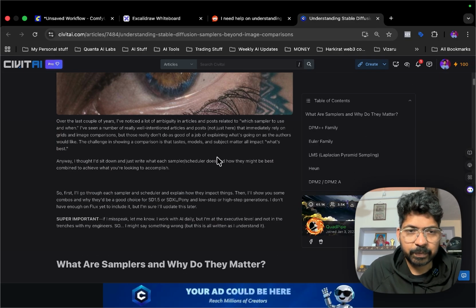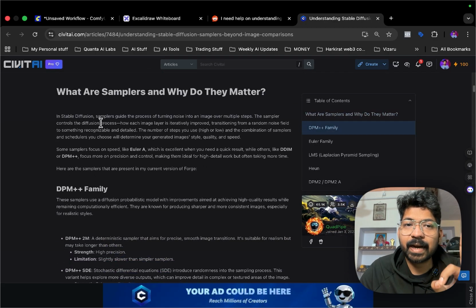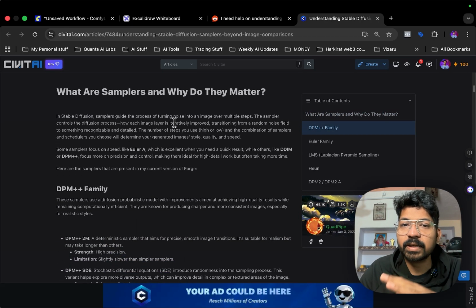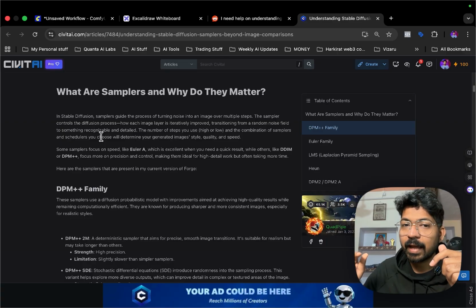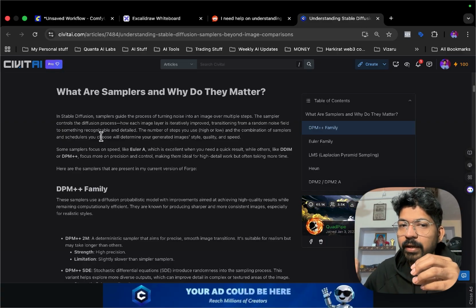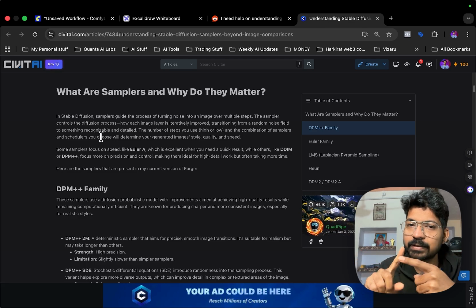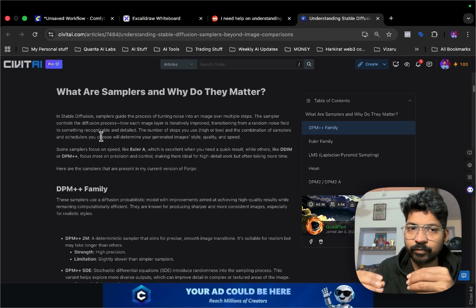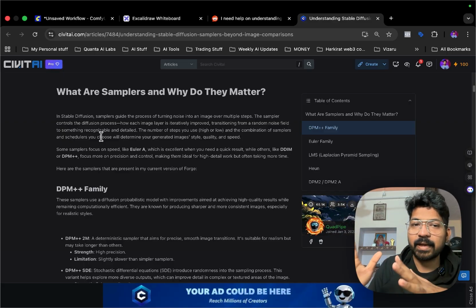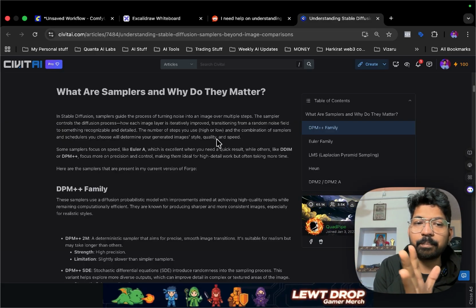Yeah, this is the major part, so you can learn from here. In Stable Diffusion, the sampler guides the process of turning noise into an image over multiple steps. The sampler controls the diffusion process. I already told you how much noise to repeat and how much noise to remove. That comes from the neural network, but how fast the process transitions from random noise to recognizable detail, that is the sampler. That part is done by the sampler only.